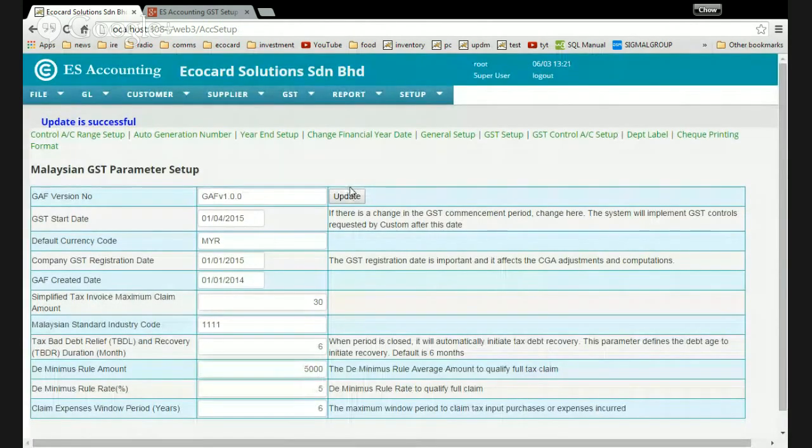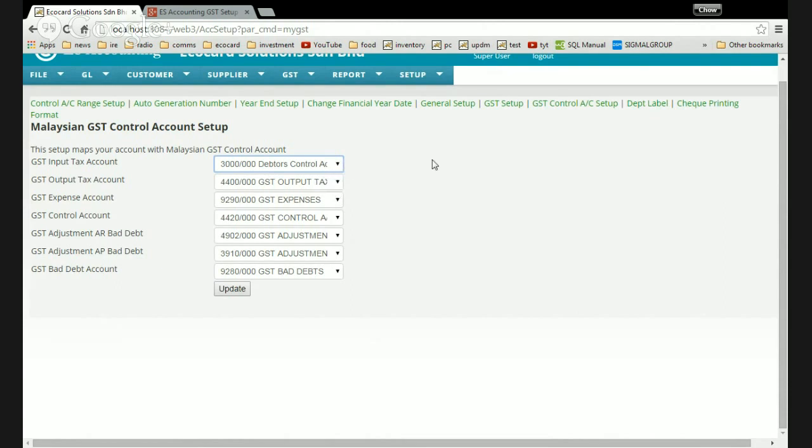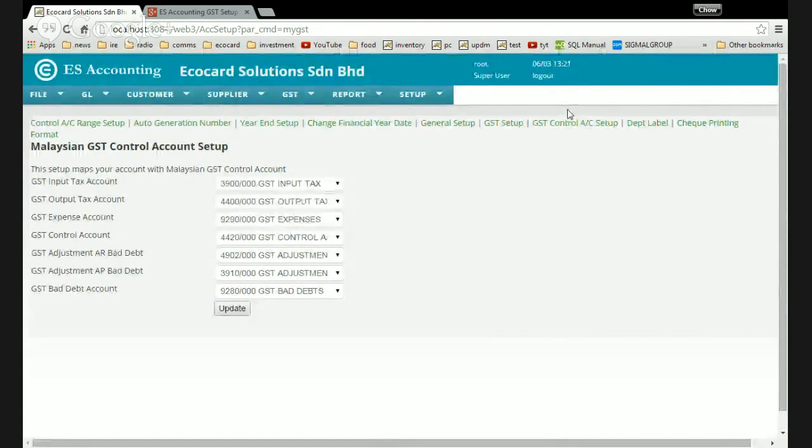Once you've done that, go to the GST control account setup. In the GST control account setup, it is very important that there must be accounts already defined and mapped against the corresponding tax account. If the input tax is blank over here, if you see an entry like this, something is wrong. You have not set up the system correctly yet. If you have set up the system correctly, then you should see all has been filled up. Let me go back to here again. You should see this setup for you. You can give your own account name. It doesn't matter.